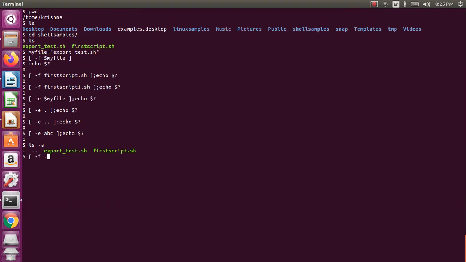So I say -f, then dot, then whatever, echo $?, which will be false. Because that is not a file, that is a directory. Now if I say the same thing with -d, with directory, which will be true. So this is how you will differentiate that one.